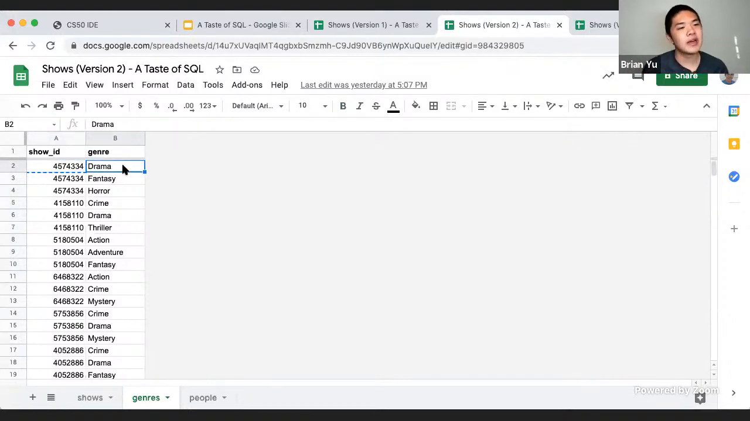And notice that now, instead of a comma-separated list of genres, every element in this column is just a single genre, which is going to make it more efficient later if we ever want to search for all the dramas or all the fantasy shows or all the horror shows, because we know we can just look for exactly that cell without having to worry about checking to see if it appears in a comma-separated list or not, for example.